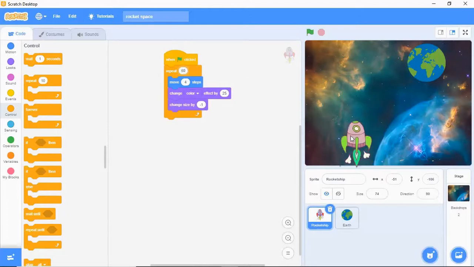I'll just drag the rocket here. Let's see where it is. Okay. Now see. Now again I'll click. Now see, can you see the rocket? If I click again, it is moving farther away. So whenever I click the flag, the rocket should come back to its original place.